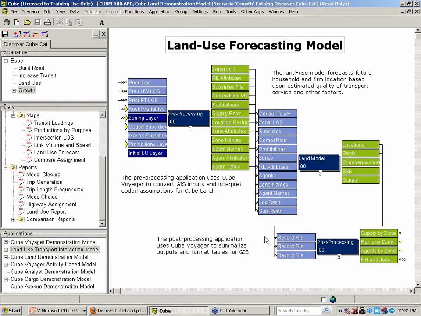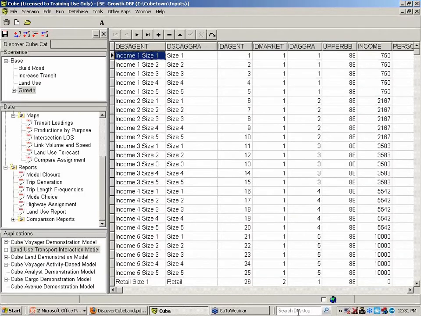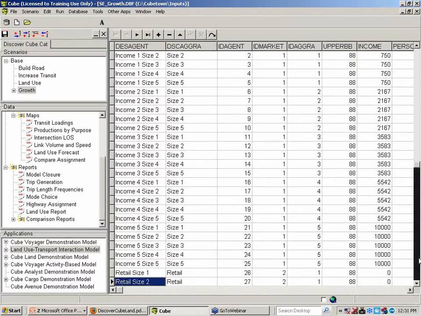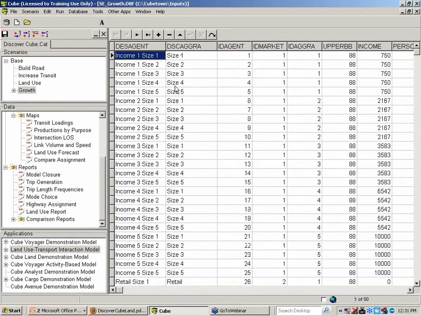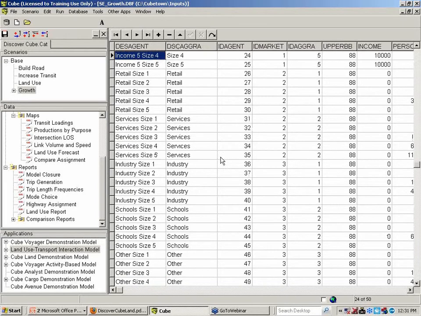And those control totals are then sent into the land use model here, and the land use model then sends out the detailed locations of every single type of agent or household or firm inside the study area. Now we have a pre-processing step here and a post-processing step, but these are both using Cube Voyager scripts.